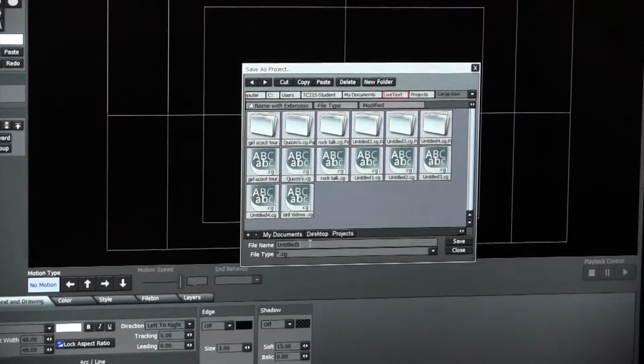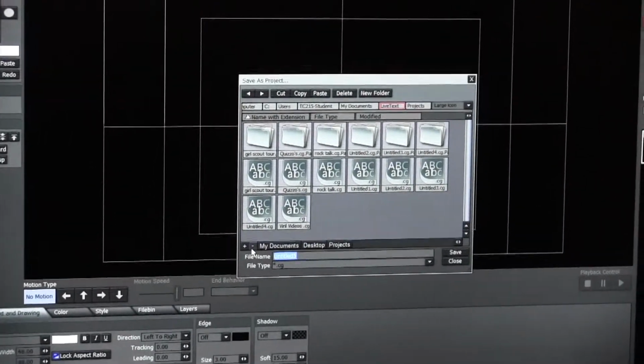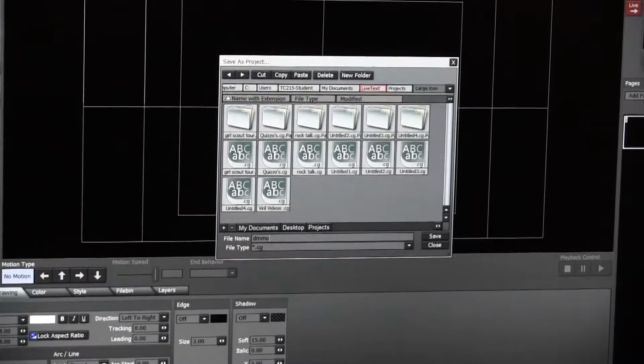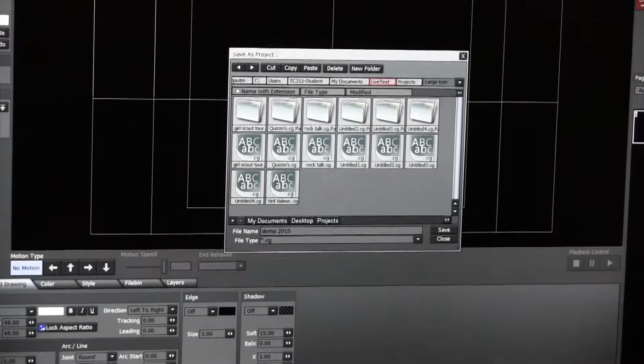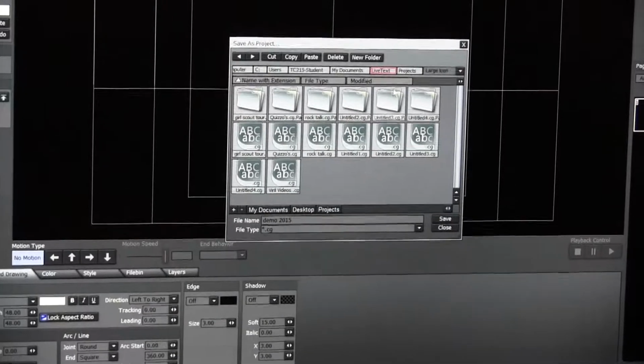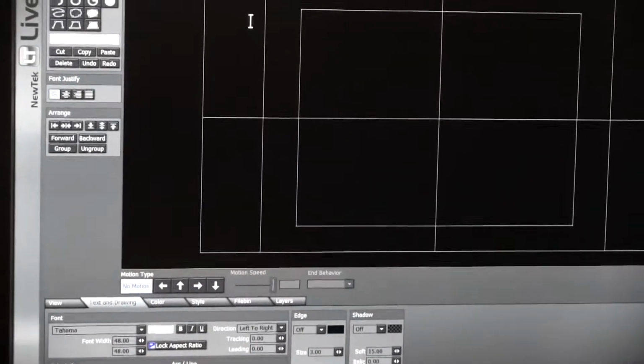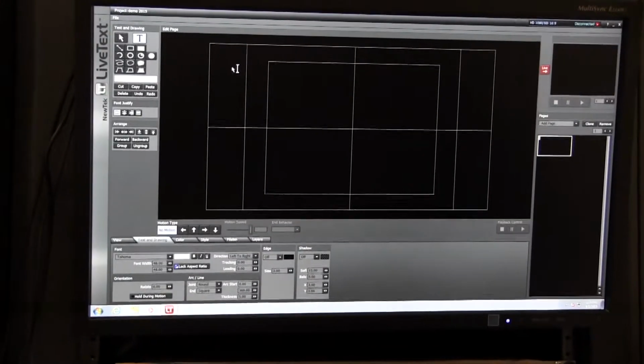Down here right now says Untitled 5. I'm just going to call it Demo 2015, we'll call it maybe. All right, and right now it's in the LiveText folder, so I'll just save it there. You don't need to. And now I have the Demo 2015 folder.